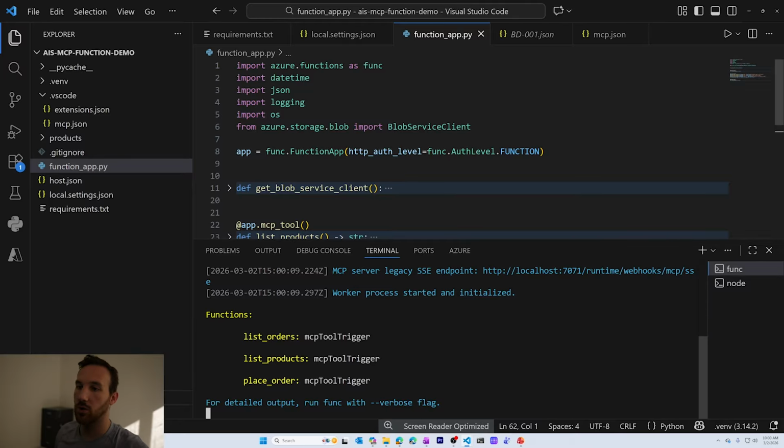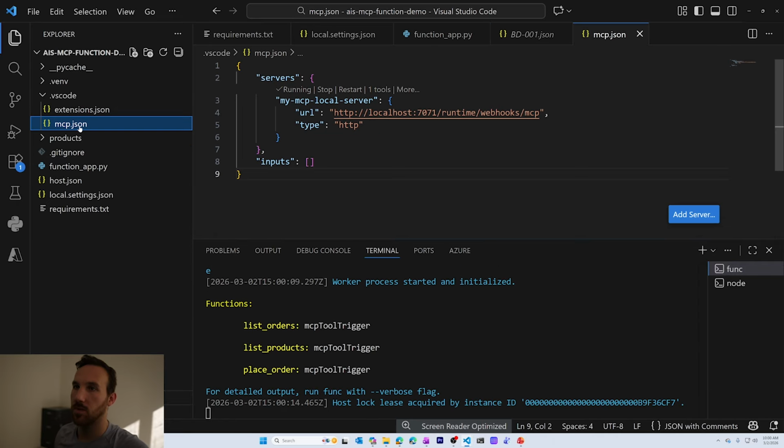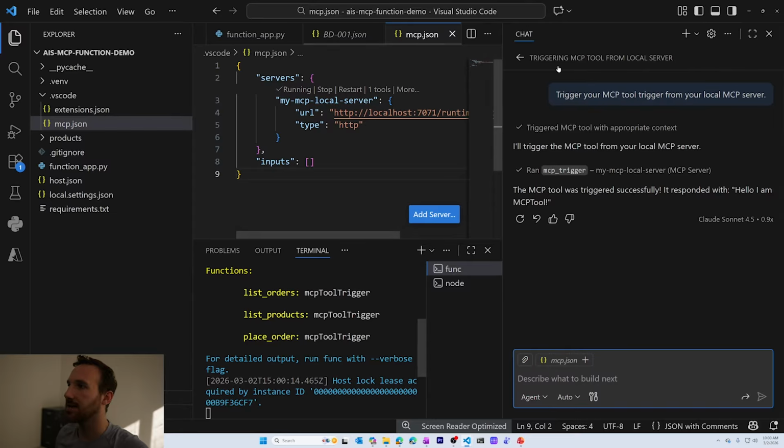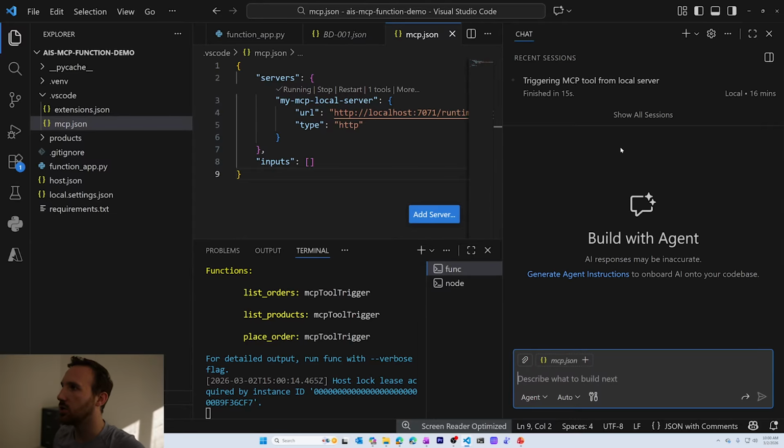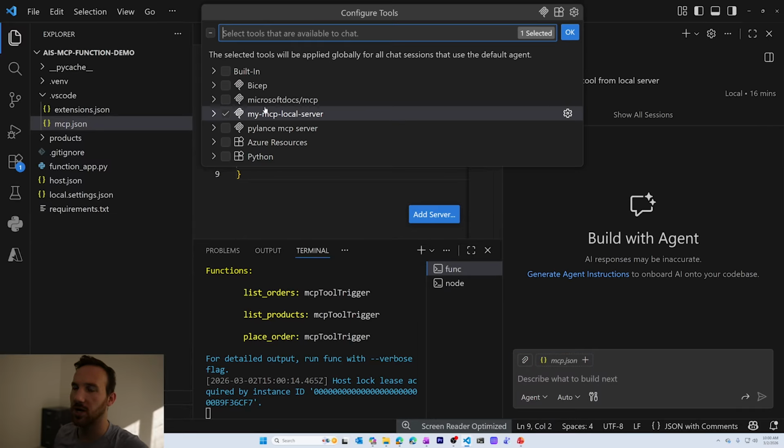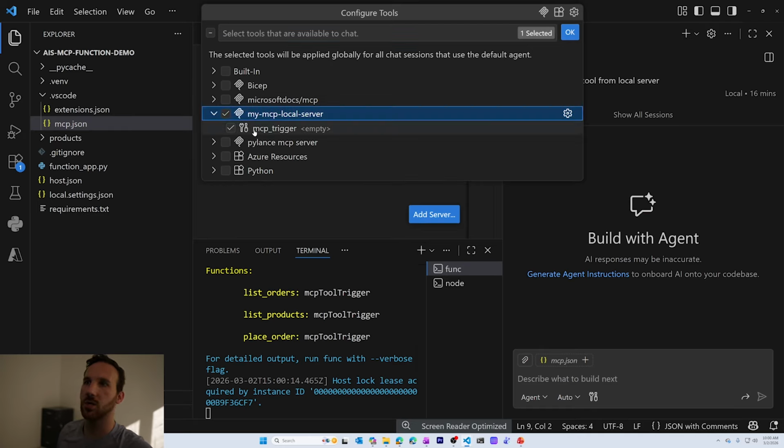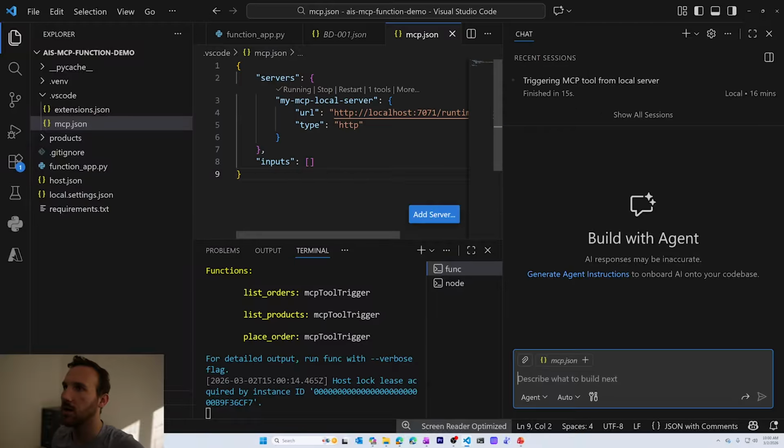We see our list orders, list products, and place orders. We can check our mcp.json file to see that this is still up and running. If we click our chat over here, we can start a new chat window. We'll double check that our configured MCP local server is up. Let's see, actually, we should see our other tools here.